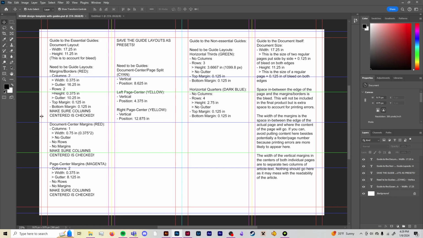Now you see the margins here. You see the edge of the page here, margin here, kind of goes around like that. You don't need to have all these guides. You really, really don't. This is just to demonstrate what all of these could be. Again, the ones on the left page here are all the essential guides. The other ones, the green ones, the dark blue ones, you really don't need. And I'm going to be honest, you don't even really need the right page and left page centers, and then the page center margins here in magenta. You may need them at some point. It's just nice to keep them around, but you don't absolutely need them.